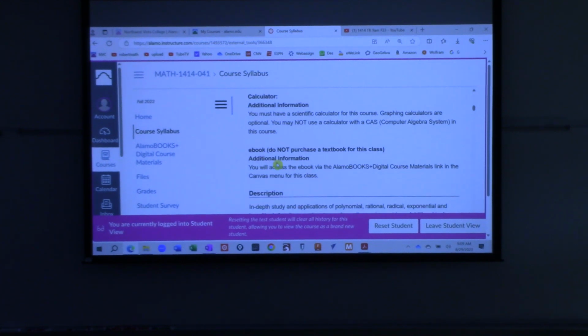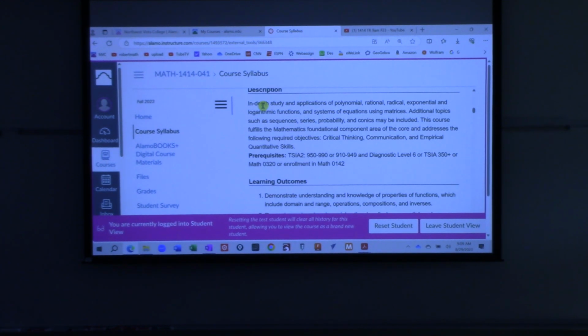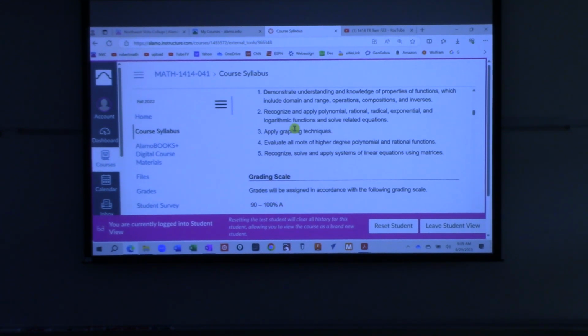All right. This description is just from Texas, this is a publicly funded institution, so Texas tells us exactly what Math 1414 is, and that's the description. And then we have learning outcomes, which are things that we want you to be able to do by the end of the semester.